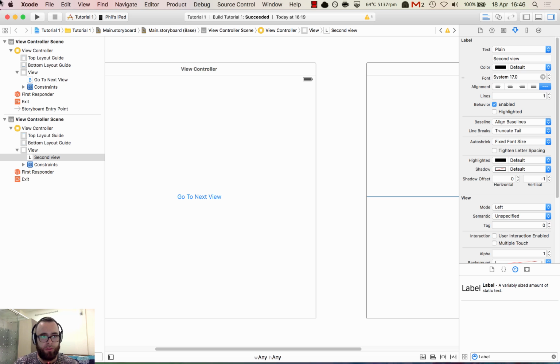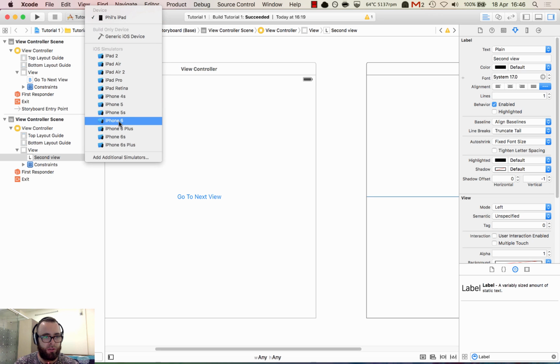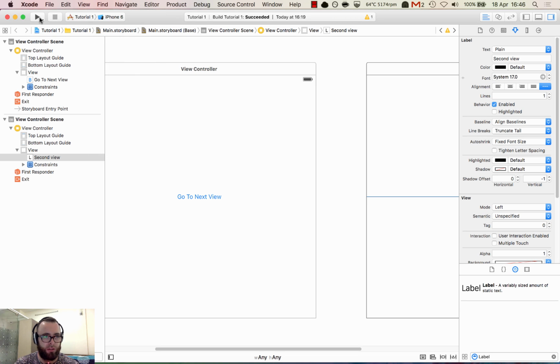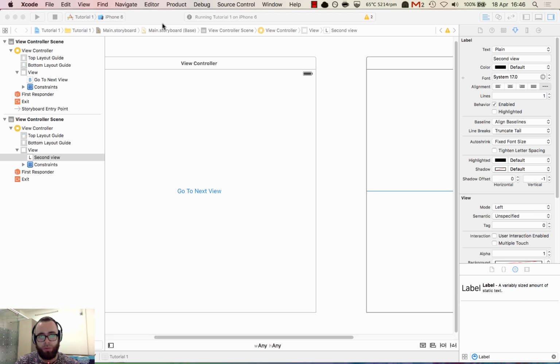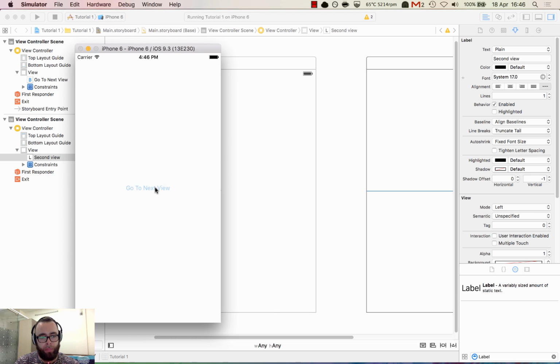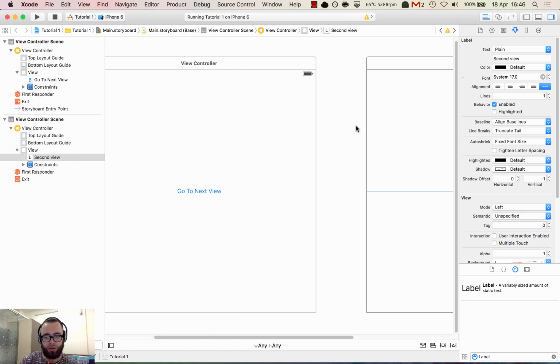Okay, so let's run the app, see if it runs. Go back to the run bar, and I always use iPhone 6, so let's click iPhone 6. Click the play button or Command R if you prefer using shortcuts. So let's do this. Taking a little while to build, but it should be with us. And there we go. We can see we've got our go to next view button, but it's not actually doing anything. So I think now it's time for us to start coding.